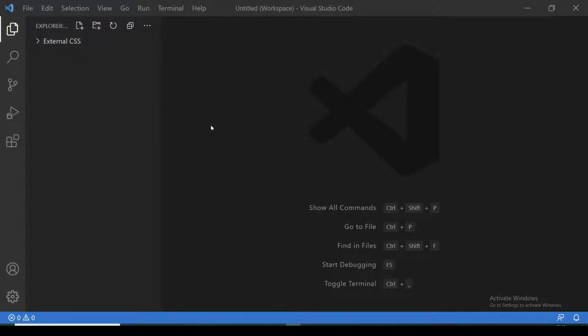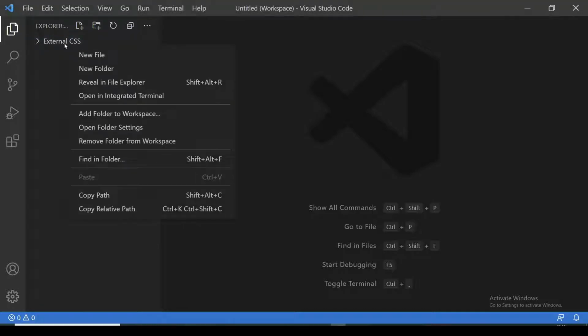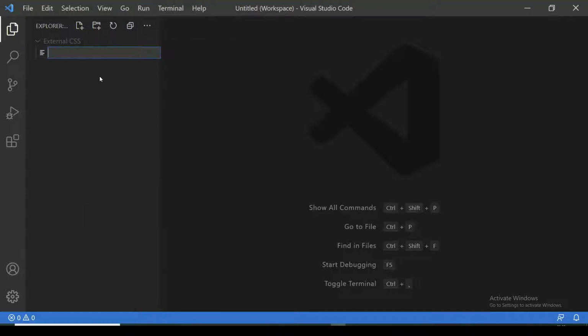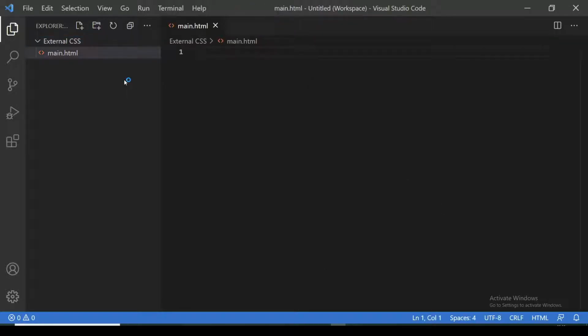Right click on the folder external CSS and click new file. Here let's give a name to the file. And we're also going to add the CSS file in the same way. The name of the CSS file is styles.css.